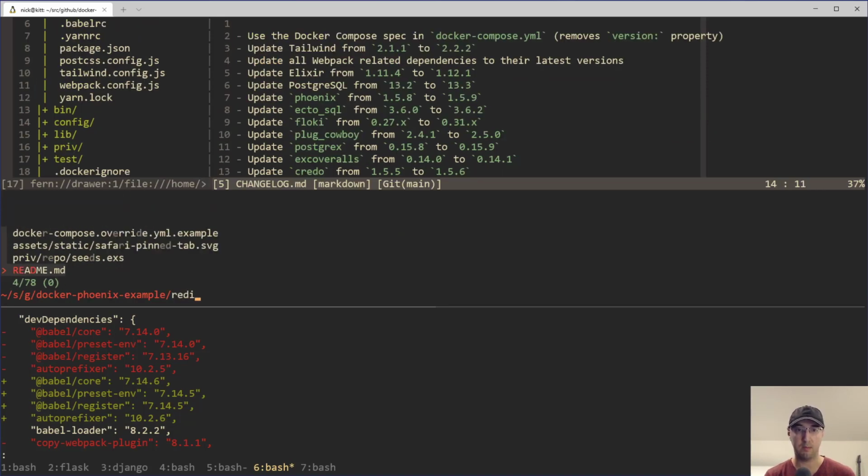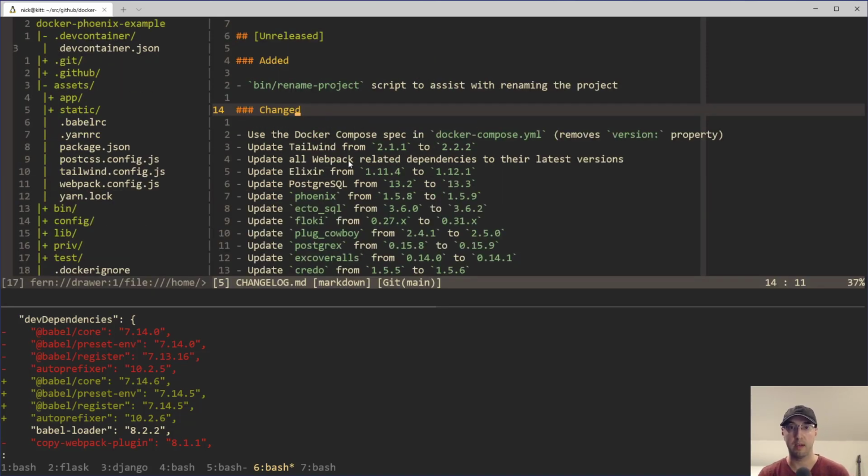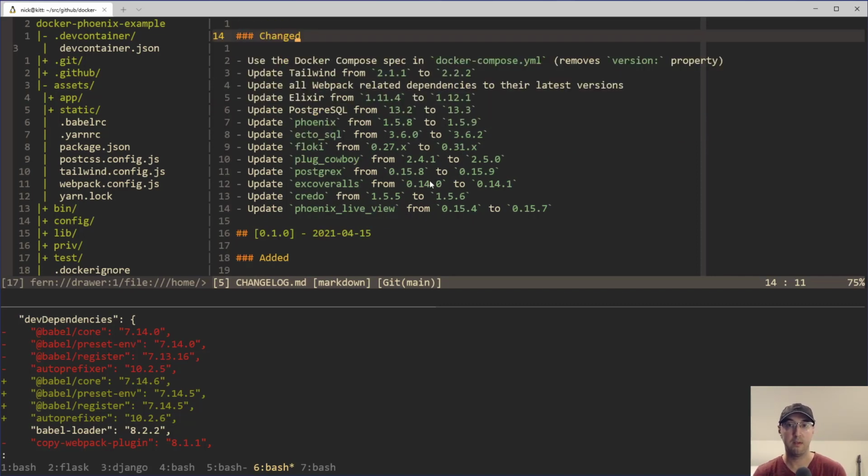Tailwind's been updated, Elixir's been updated, some service updates. Did I not do the Redis one here? Oh no, Redis, there is no Redis with the Phoenix example app. Because Oban is the background worker that I chose to use and it happens to use Postgres as a backend. So Redis is not a dependency there. And there is caching that you can use with ETS, but that's beyond the point of this video.